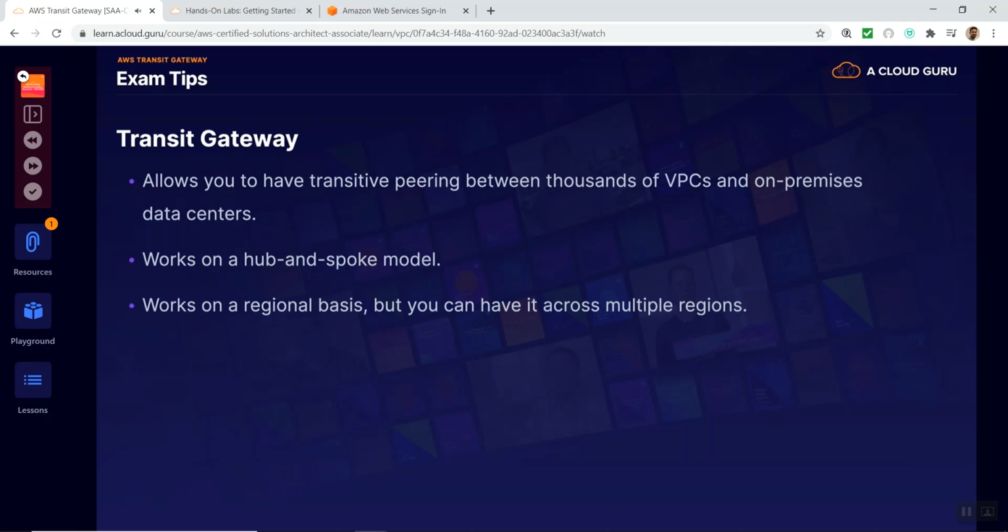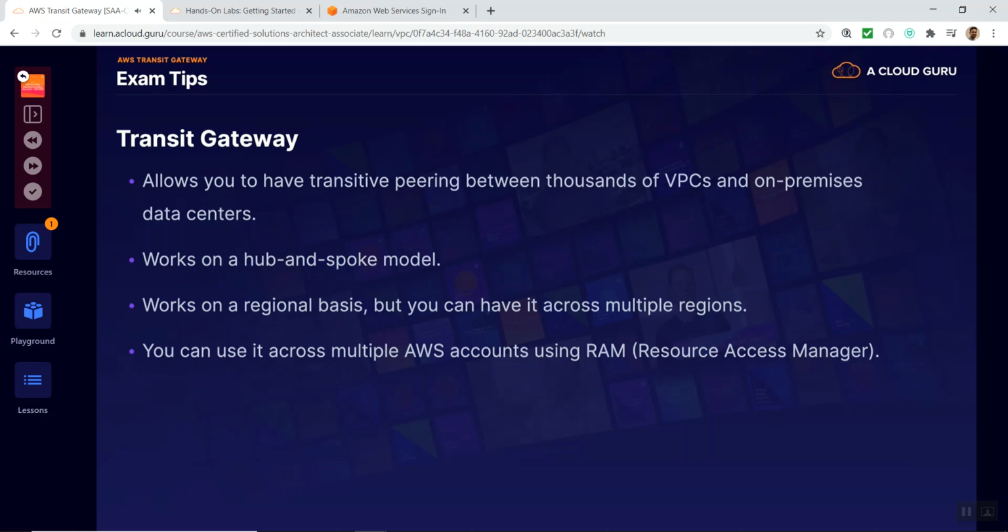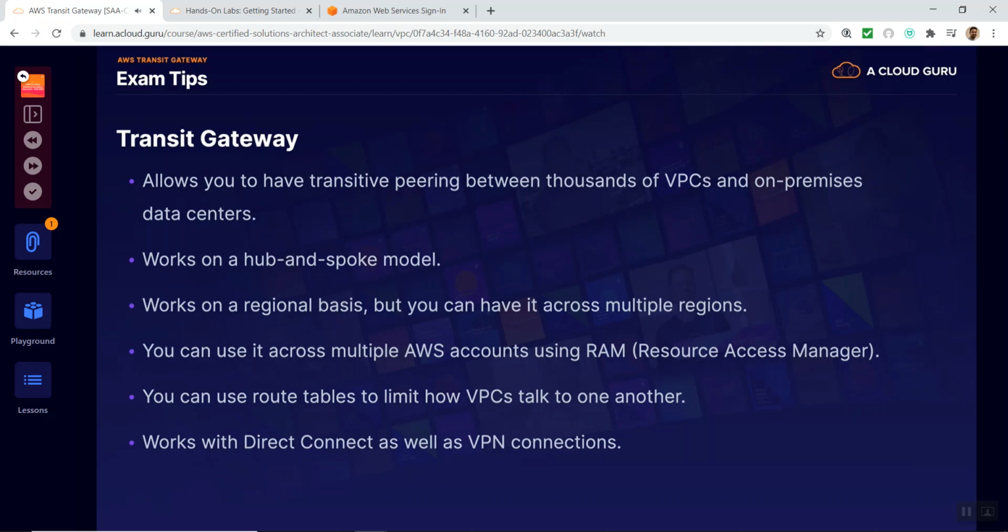It works on a regional basis, but you can have it across multiple regions, and you can use it across multiple AWS accounts using Resource Access Manager, and we will cover what RAM is later on in the course. And you can use route tables to limit how VPCs talk to each other inside Transit Gateway, and it also works with Direct Connect as well as VPN connections. And then finally, it supports IP multicast, and that's not actually supported by any other AWS service.